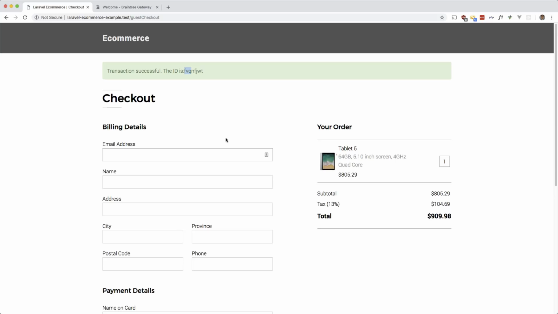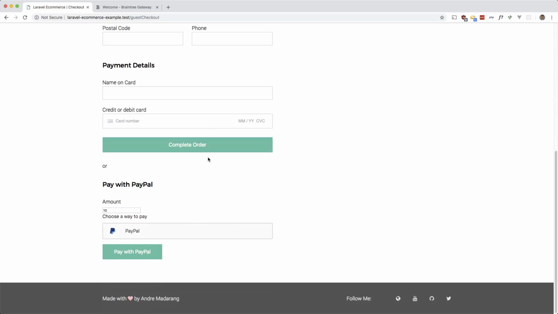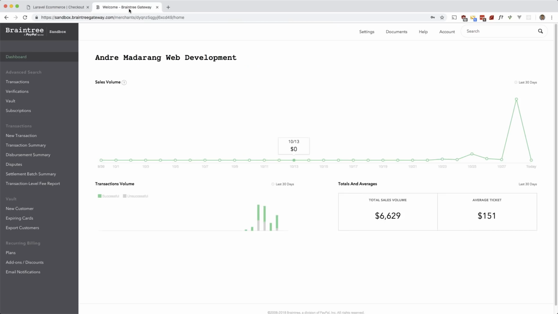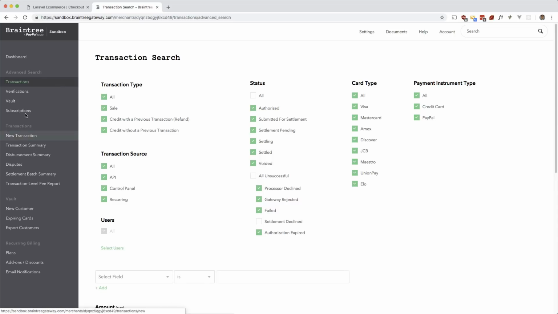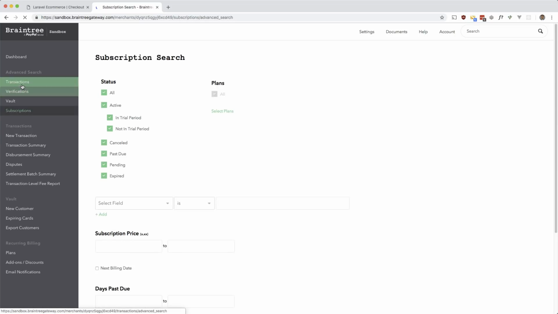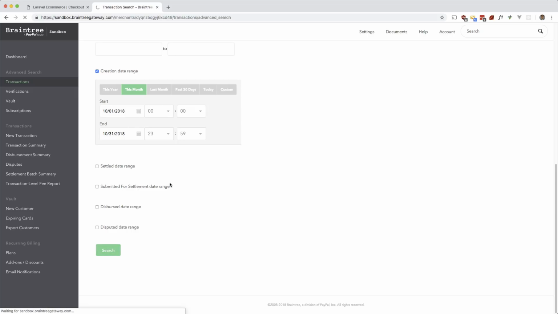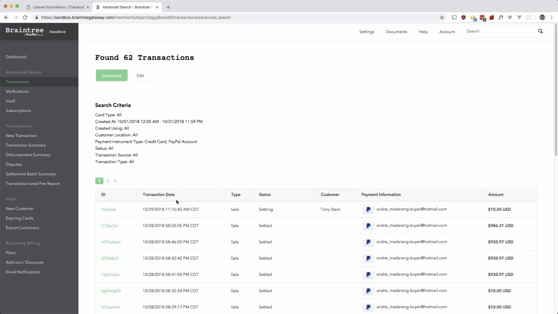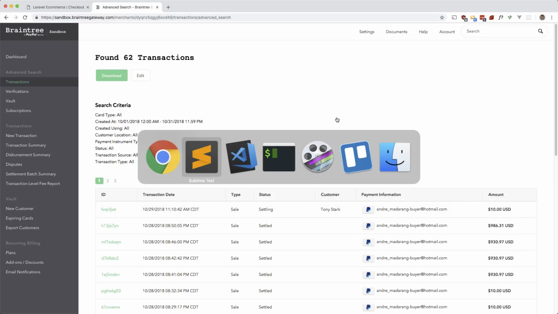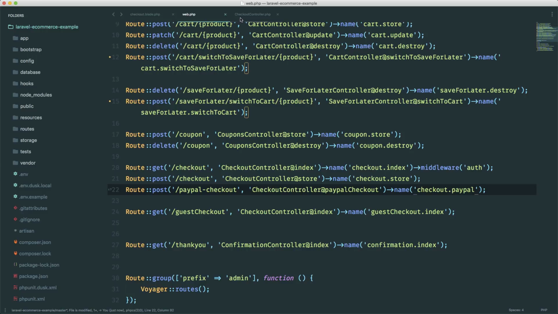Actually, this should redirect to the, we have a confirm page. So let's change that. Let's just see if this went through. So transactions. Search. So there it is right there. Cool, $10.